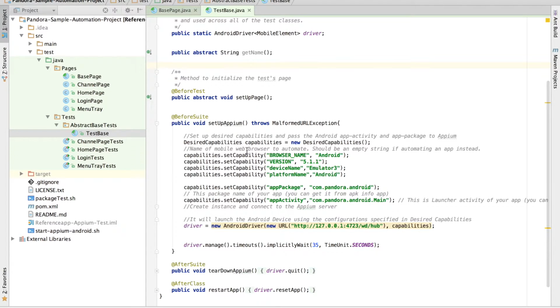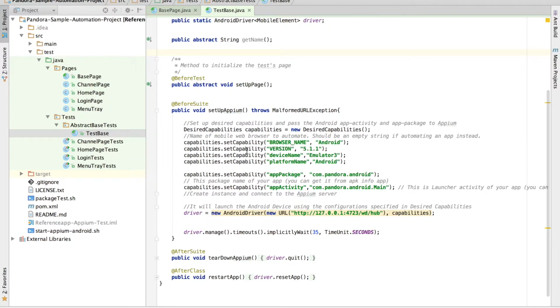Setup Appium invokes all the desired capabilities, the app package, the activities, and remember, these are the same ones that we set up in Appium. We also have a method to restart the app after each class so we can move on to the next page in the suite. We also have the after suite, which tears down Appium and completes the session.